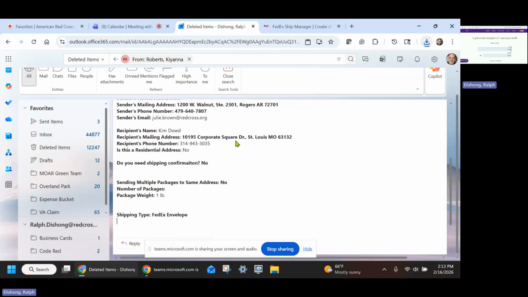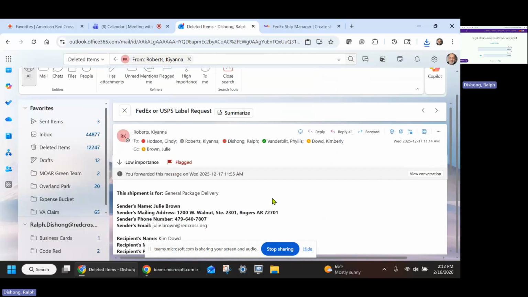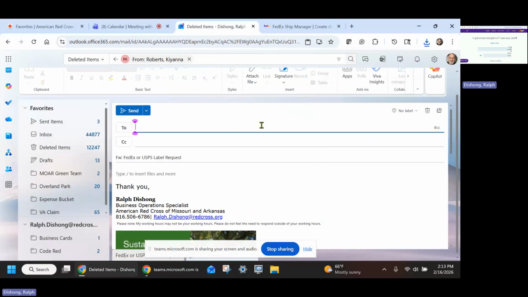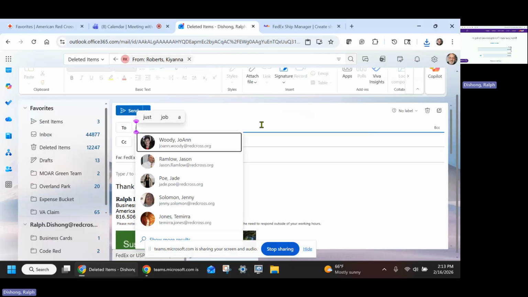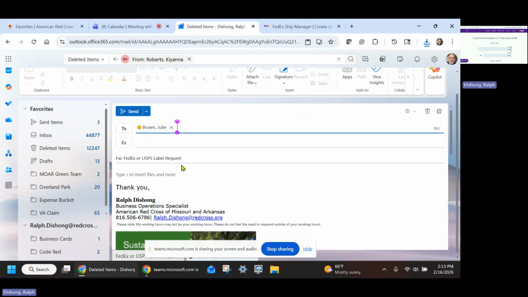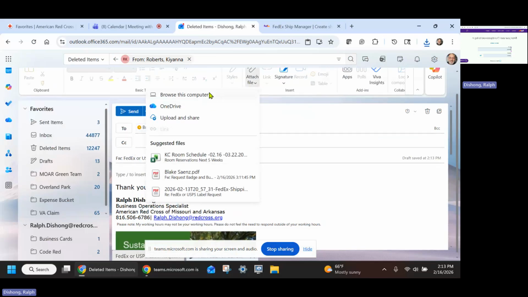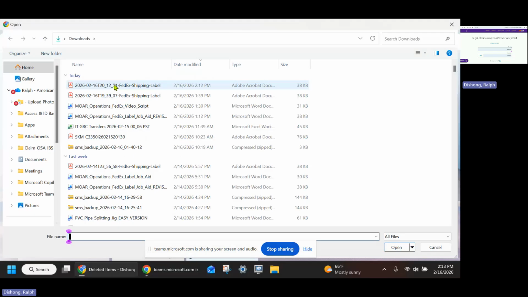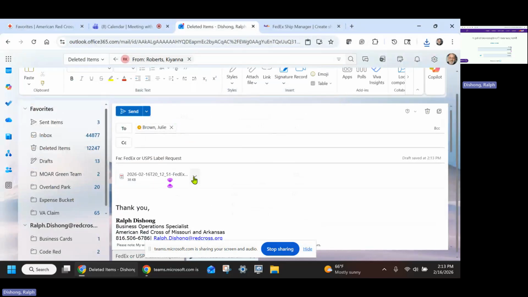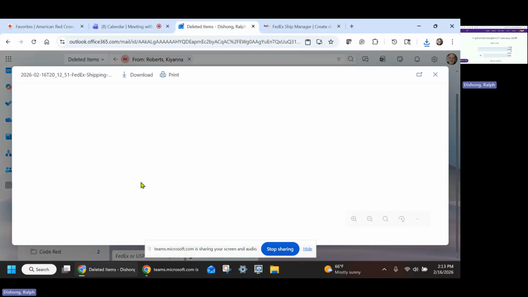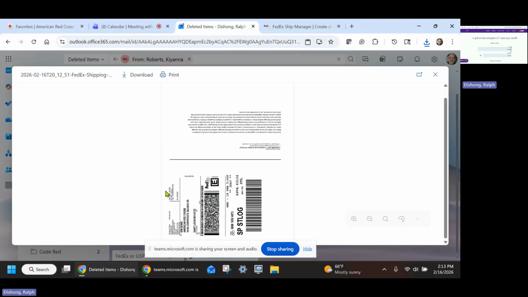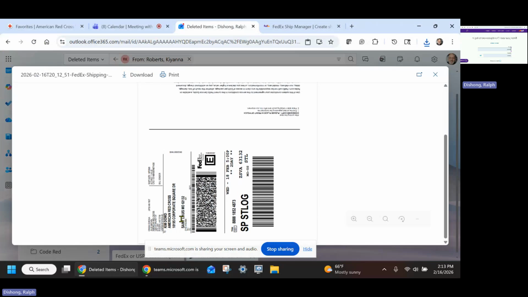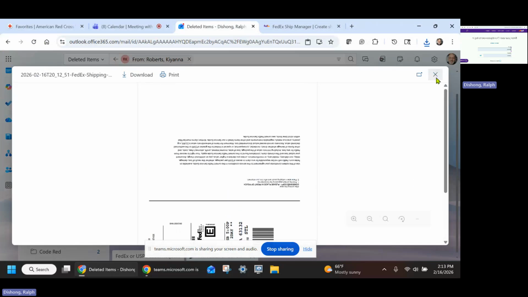And what I'll do next is go back to that original email that we got. I want to send this to the person that requested the label, which was Julie Brown. At this point, I would go in here and add that label to the email, which I just downloaded. So hit there. If you want, you can check it one more time, make sure everything is on the label, because we didn't actually look at the label and it's very small, but you can scroll in there and see, yeah, Julie Brown, Rogers, Kim. Okay, all looks good. That's what we're sending her.